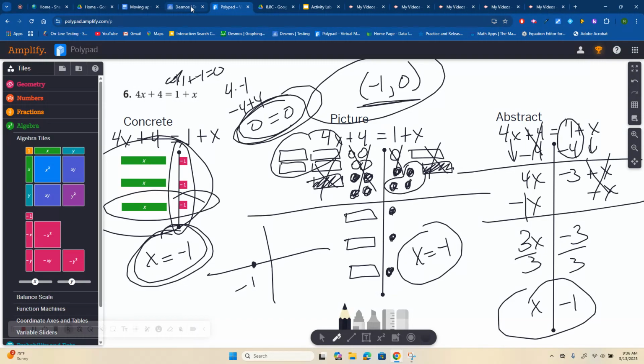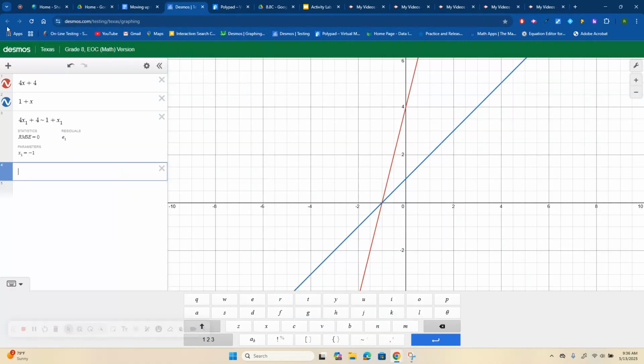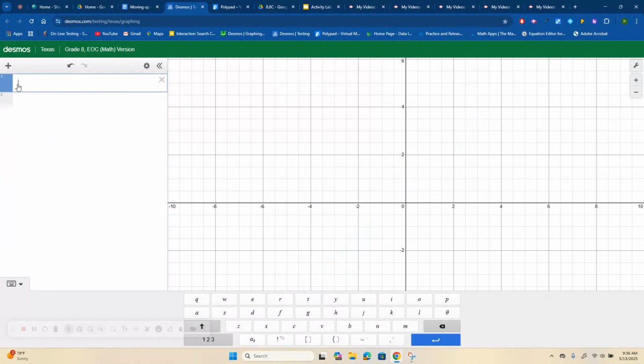Let's go to Desmos. We're going to verify. All you do is plug in that 4x plus 4 on the first section here. I'm going to go ahead and move this over here, and we'll start from here. You can do 2 things. You can go y equals 4x plus 4.